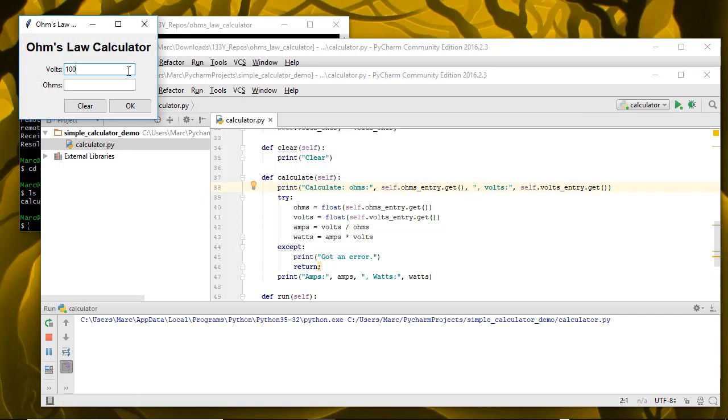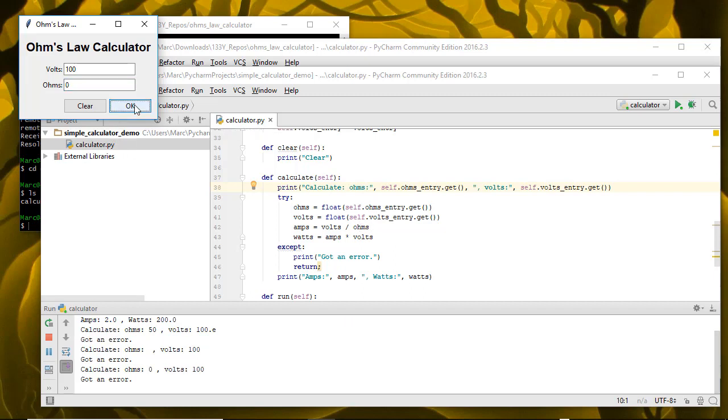So 100 volts and 50 amps. So my calculation works fine. If I get an error, like for example, I do that, I got an error. Or if I leave this blank, I get an error. Or since I'm dividing by ohms here, if I put 0 here, I get an error. If I put 1 here, it works correctly. Okay, so that's good.